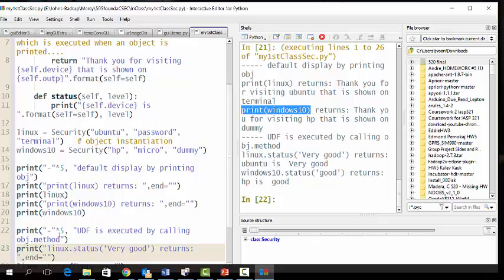The next one is dash times 5, so 5 dashes. And then UDF, user defined function, is executed by calling object.method. So for example, linux.status open, and very good returns, Ubuntu is very good. And this returns HP is good. Alright?